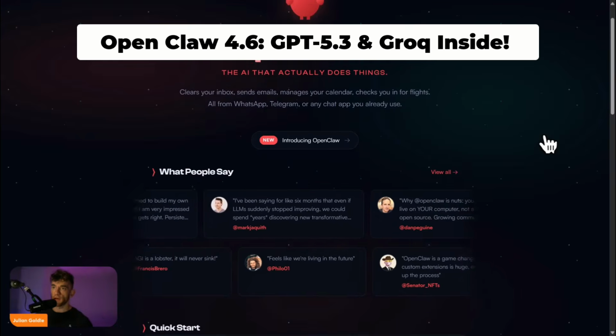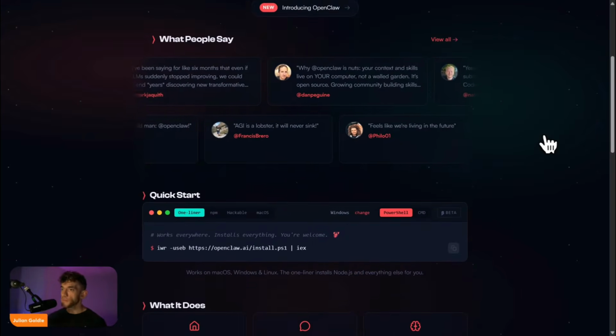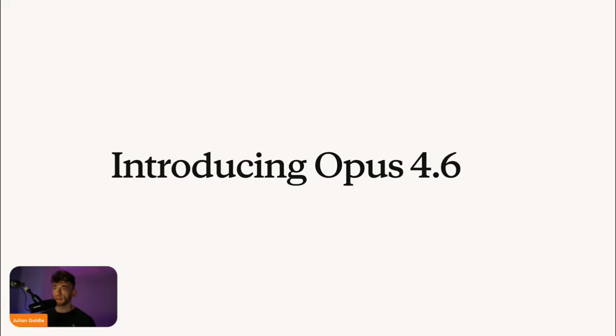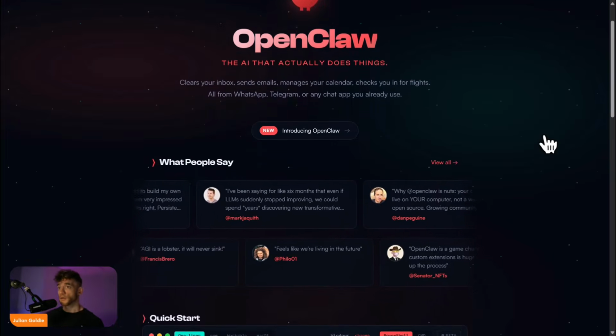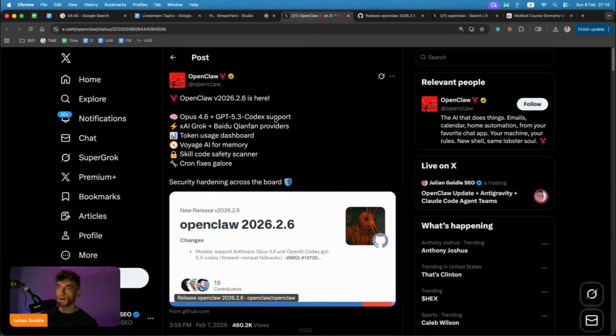Today we have a brand new update from OpenClaw. You can see this just came out a few hours ago. One of the biggest improvements right here is that now you can use Opus 4.6 and GPT 5.3 Codex directly inside OpenClaw. Not only that, but you can also use Groq.